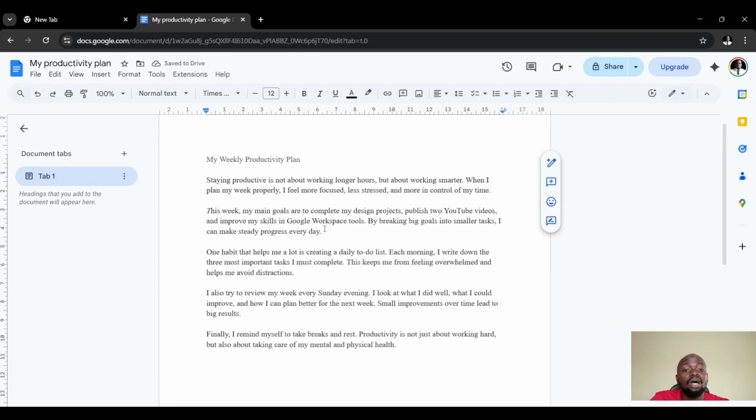So this is how you actually change the color of a text or a bunch of expression in Google Doc.